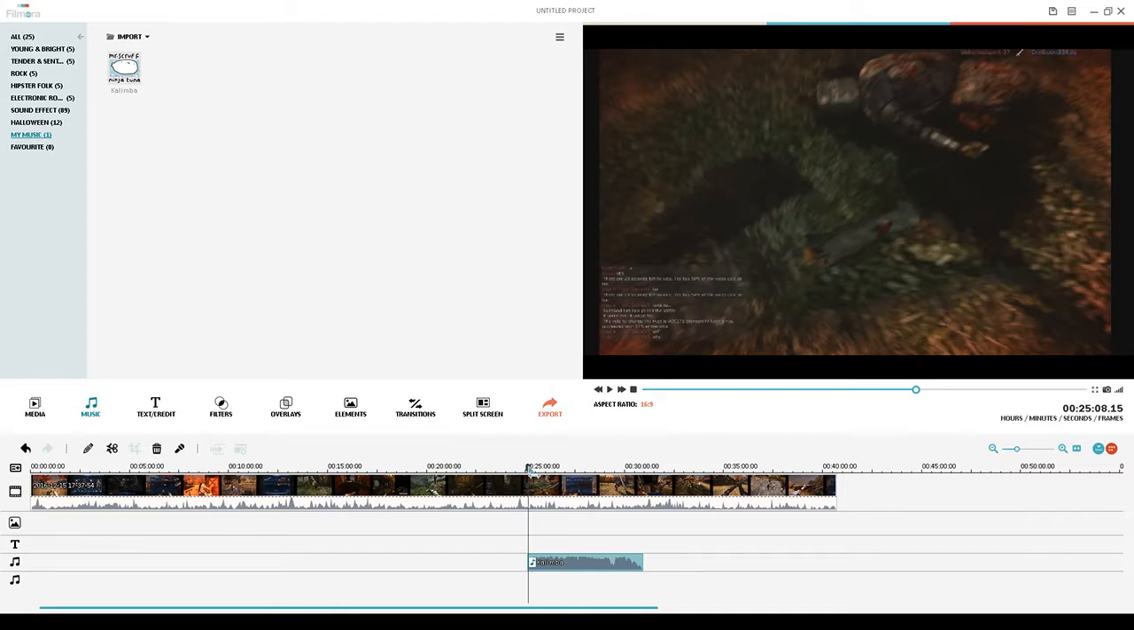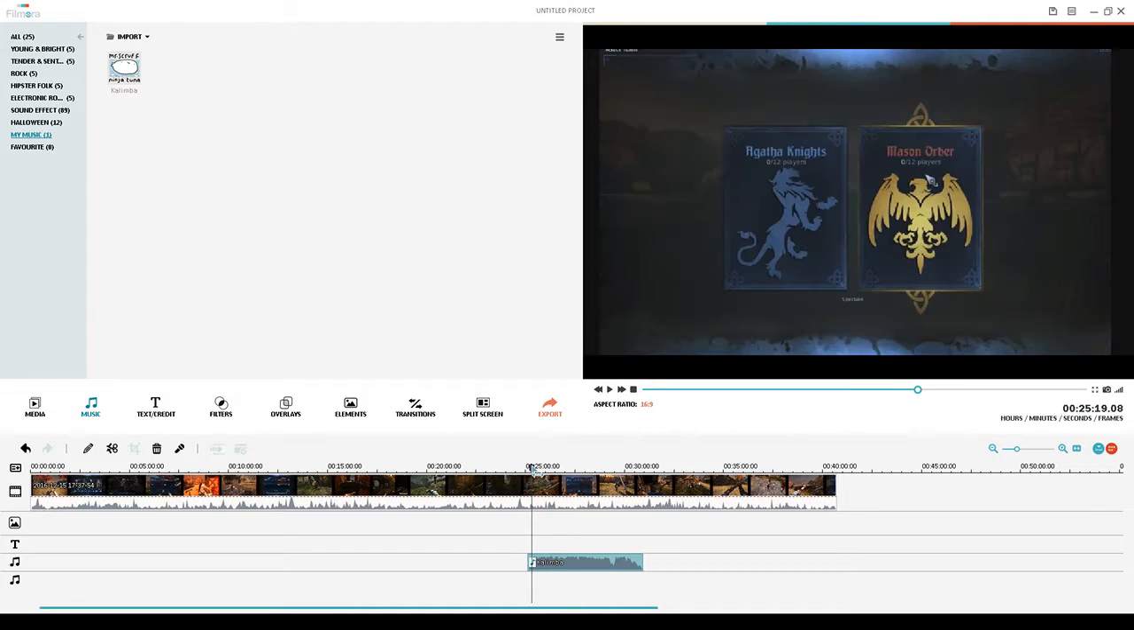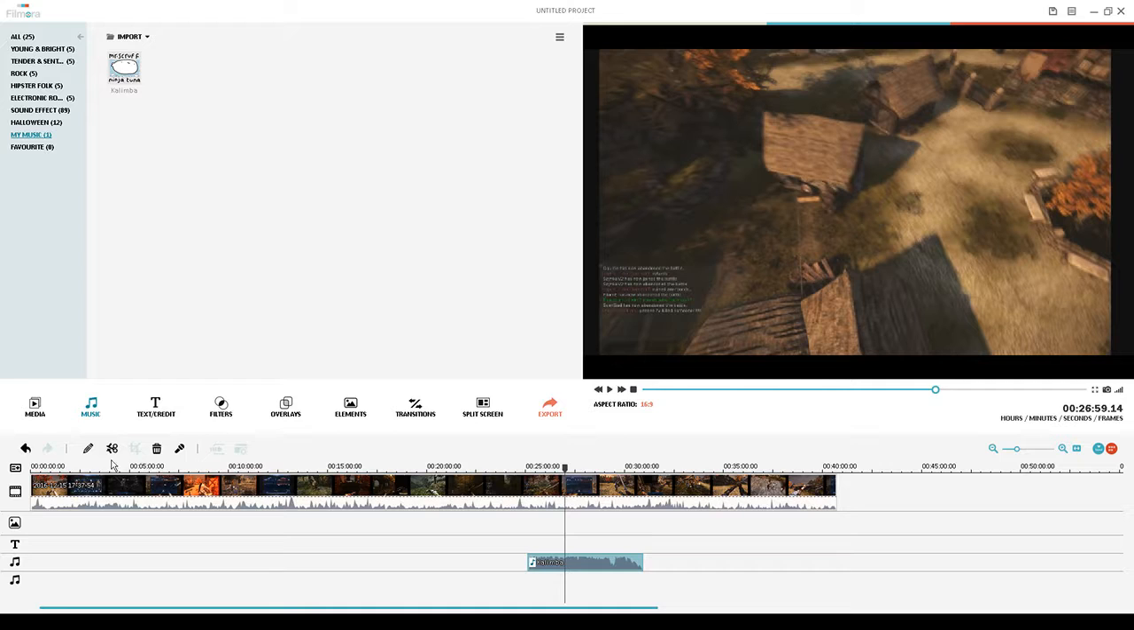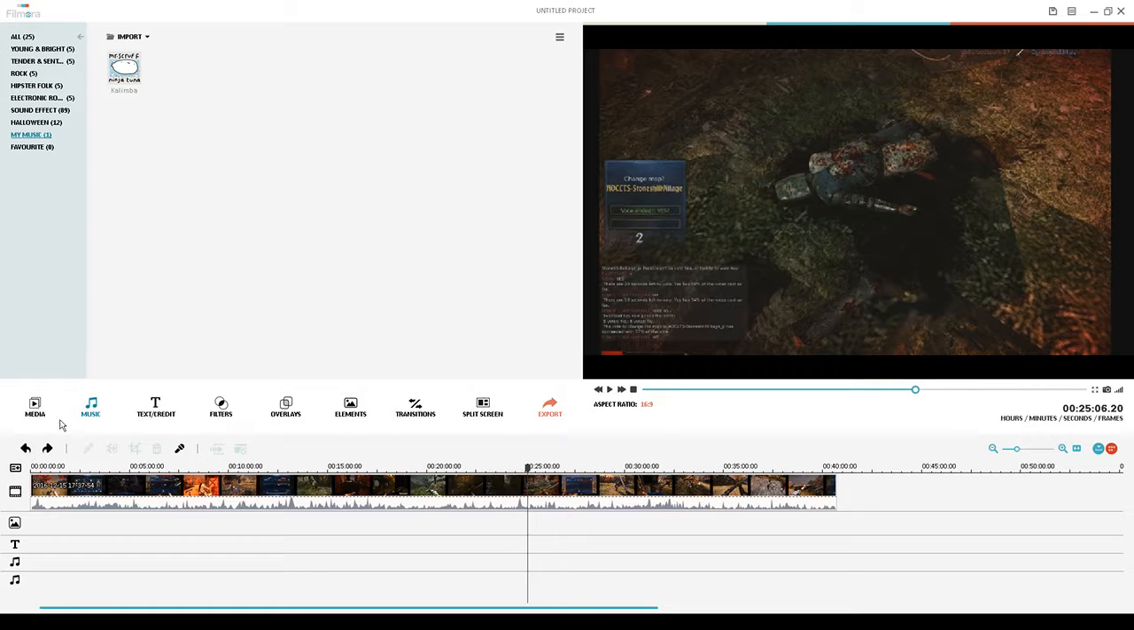Now let's say that a song is maybe a little bit too long for the section you're looking for. Not an issue. All you want to do is click on the song and then move your cursor to where you want it. Click your little snip button and you've shortened the song. For this though, we won't be using any music.